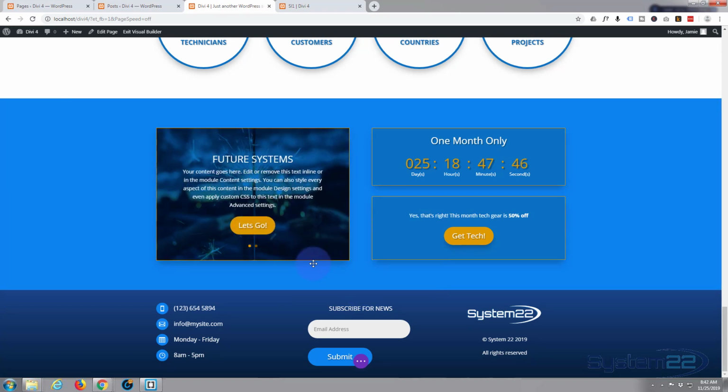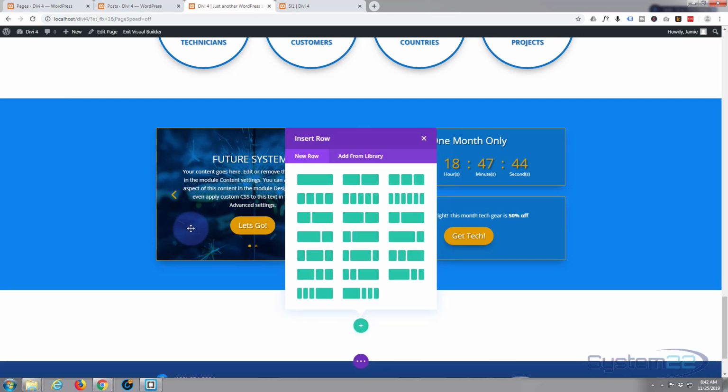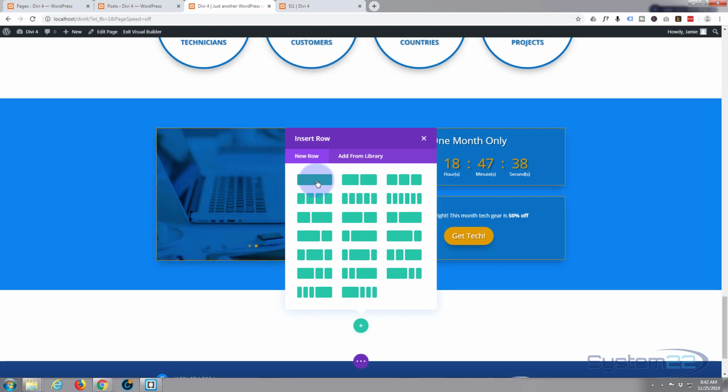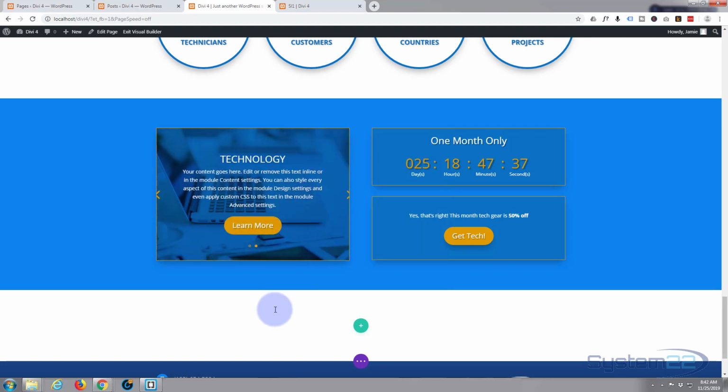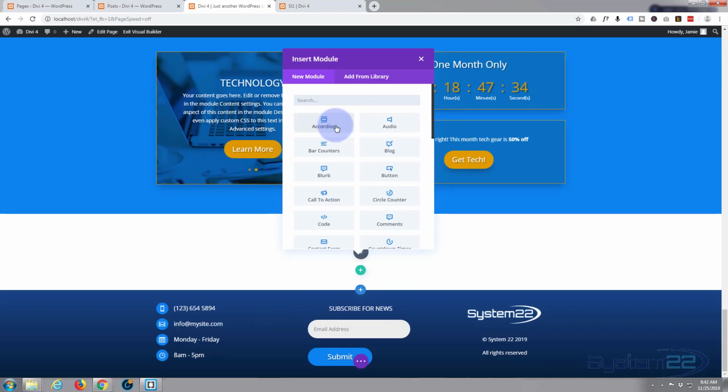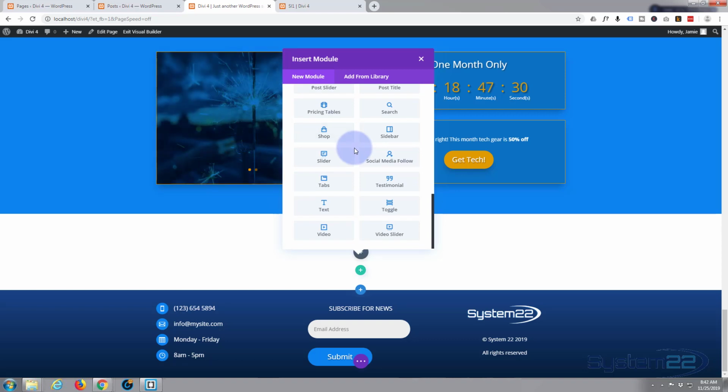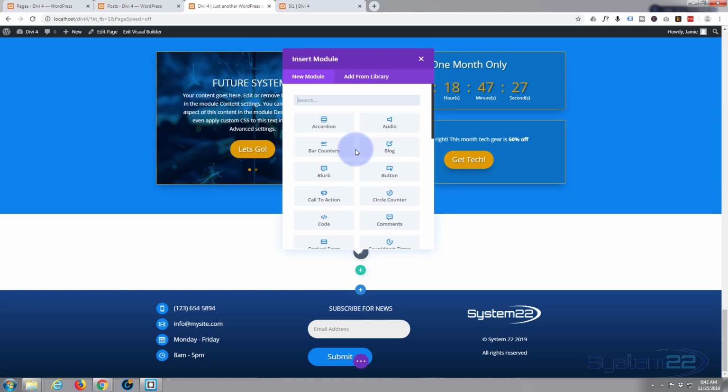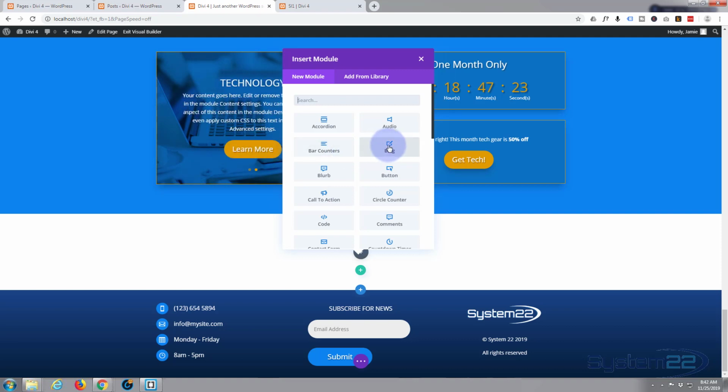I'm going to say regular section. And inside that section, I'm going to put just a single row. We're going to change this in a little while and I'll show you why. Single column, single row. Now inside there, I want to put a blog, funny enough. Divi comes with all these modules as standard, plus another 16 if you've got WooCommerce enabled and are selling products on your site. So let's click the blog.